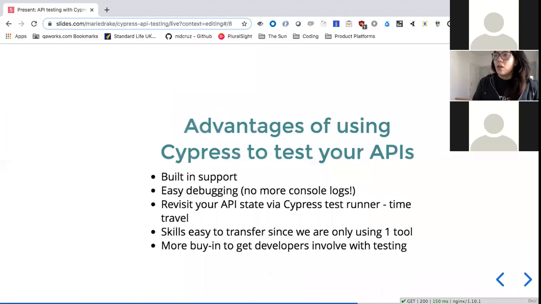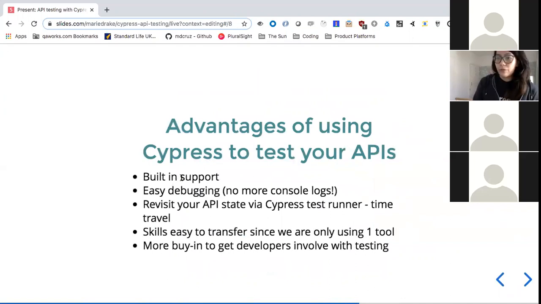So first and foremost, what's great with Cypress is that it has built-in support for making requests to our servers. Because we have access to the test runner, this makes it easy to debug our API tests. We don't need to write any more console log statements just to make sure that we are returning the data that we want, for example. We can always revisit the state of our APIs, and we also have access to dev tools, which can contain more information that could be helpful for our tests.